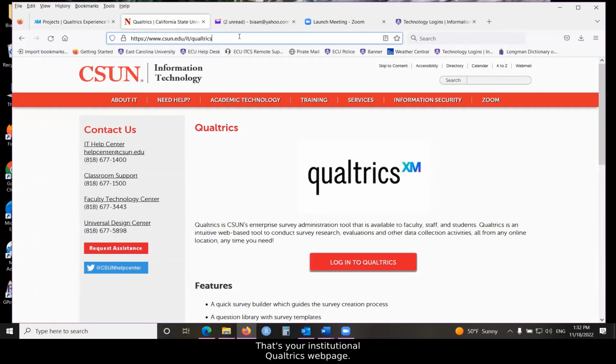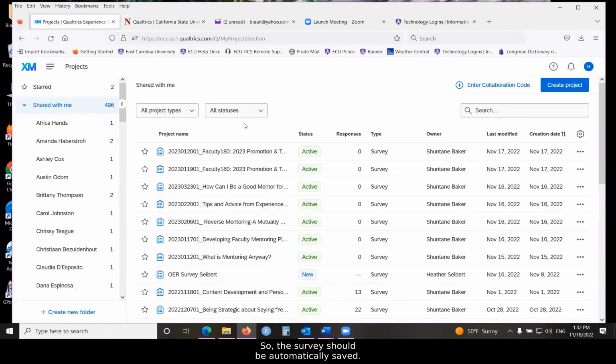Please go there to log in. That's your institutional Qualtrics webpage. So go there, log in to Qualtrics. The survey should be automatically saved, so you don't need to worry about whether your survey is saved or not. It's automatically saved. Now I'll go back to the survey we created yesterday.